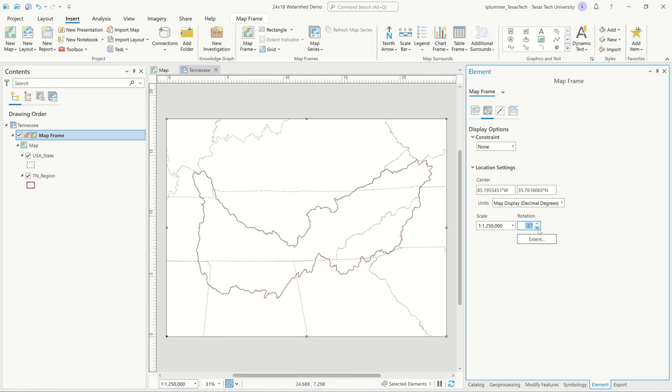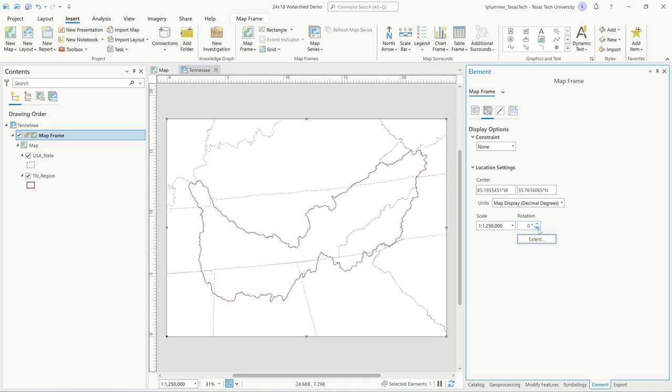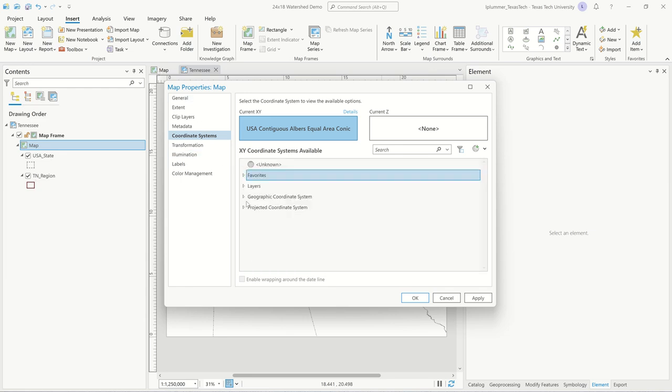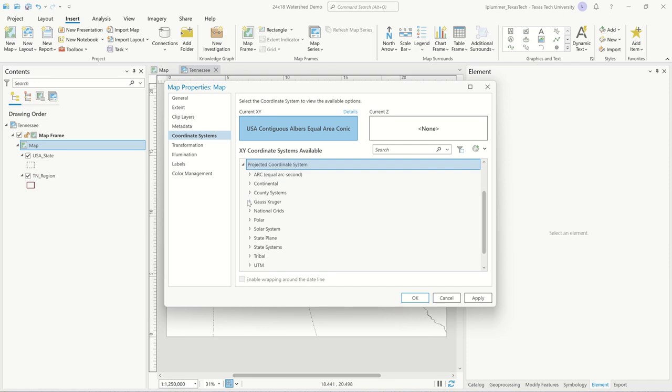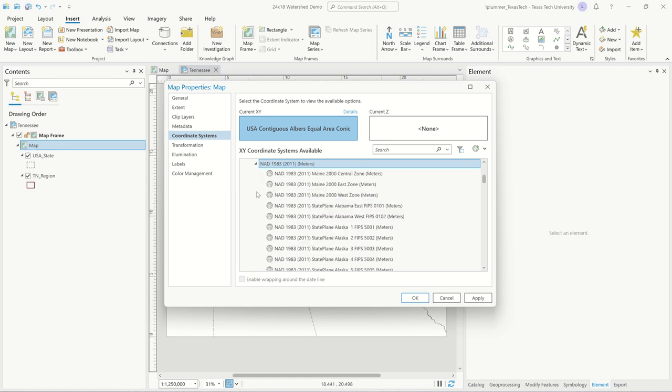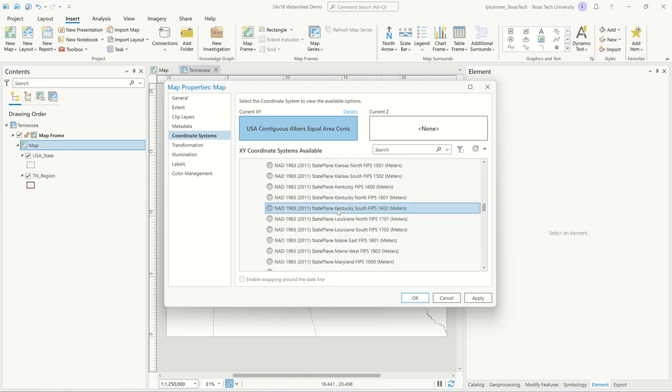So in this case, what I'm going to do is hit 0, and double click on my map. This map here is exactly the same as that map there. So I'm going to twirl these up. I'm going to go to projected, then state plane. 2011 meters is fine. And then I have to find Tennessee.